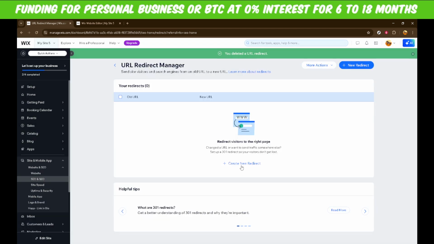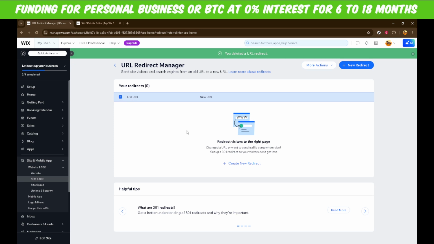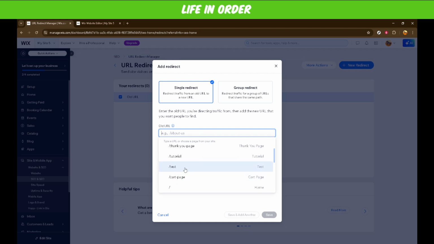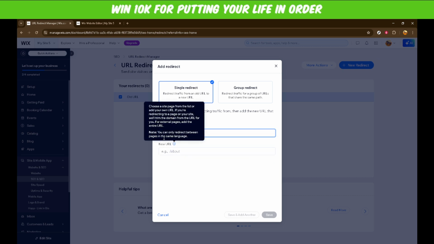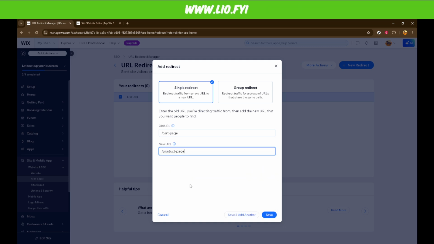This step is where you correct the error by redirecting traffic from the incorrect or broken URL to the desired one. So, in the field marked Old URL, type in the URL of the page that's been giving you trouble. Make sure you have the correct old URL, as any typo can result in the same issue persisting. Next, in the New URL field, enter the URL you want to redirect to. This is typically the URL of the existing or new page that should replace the old broken link.